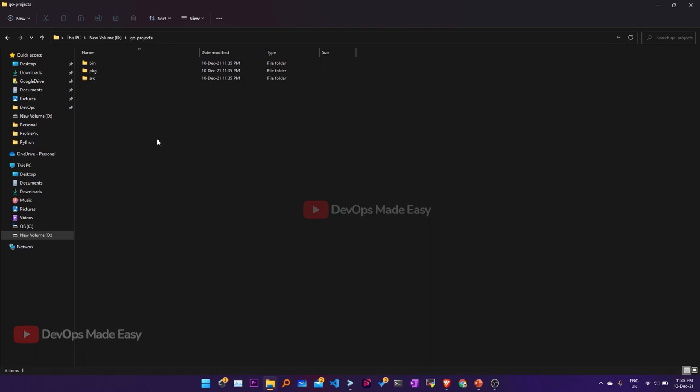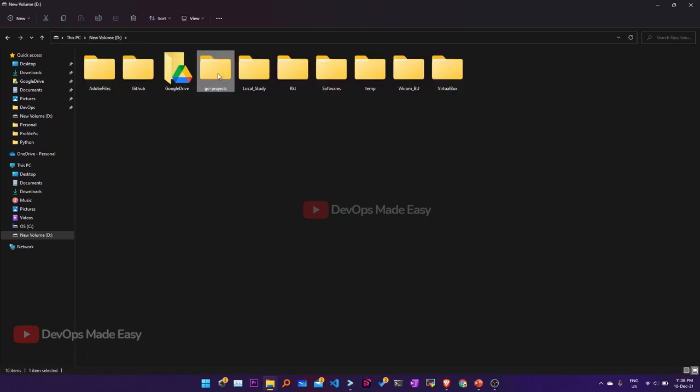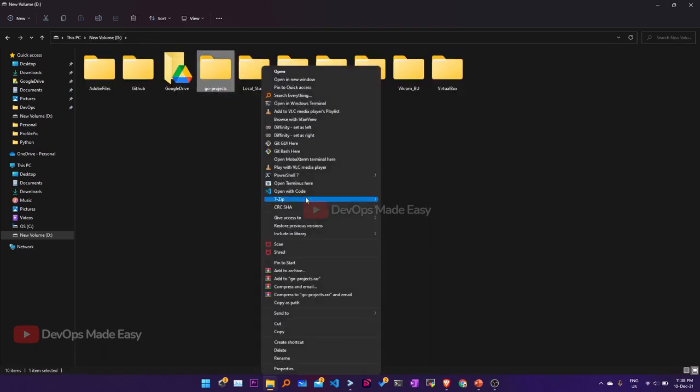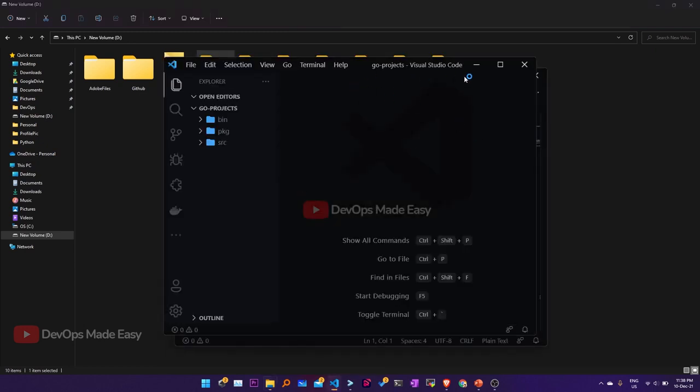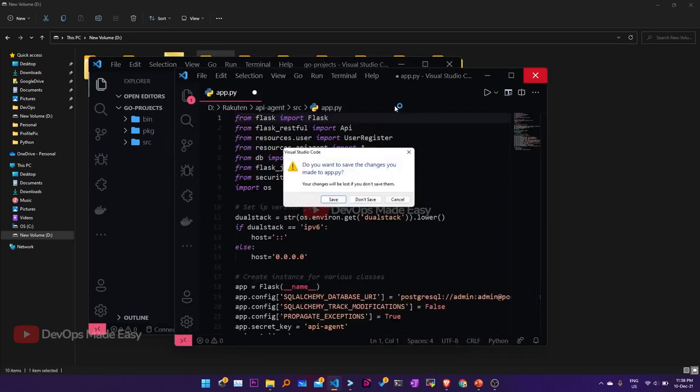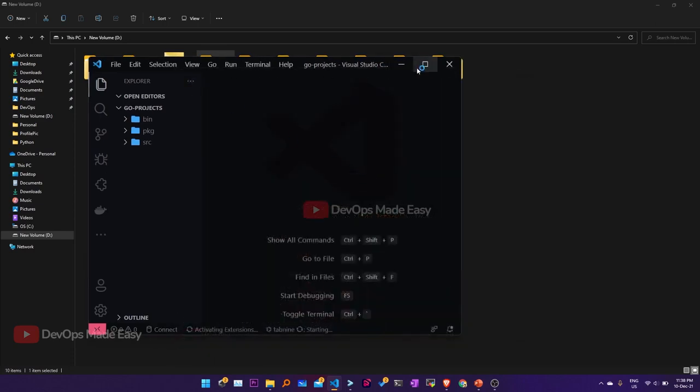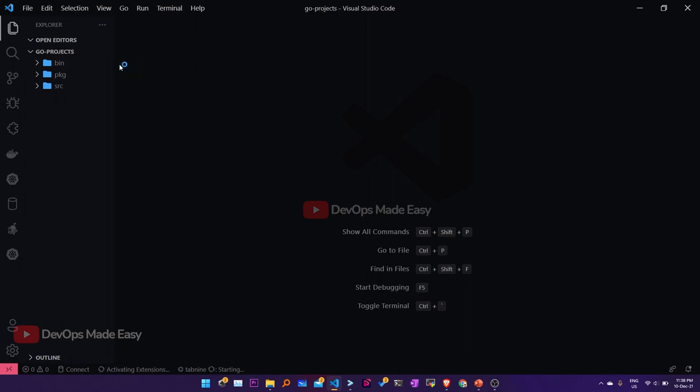So I'm going to close this and use VS Code to open this go project. All I have to do is open this go project, which is currently my Go workspace. As we mentioned, the Go workspace will have bin, src and package directories. Now the first thing I wanted to do is create a module so that other developers can also use my module by cloning it.